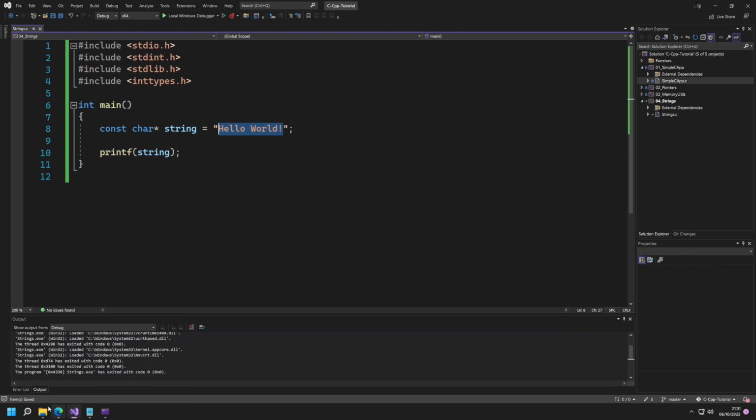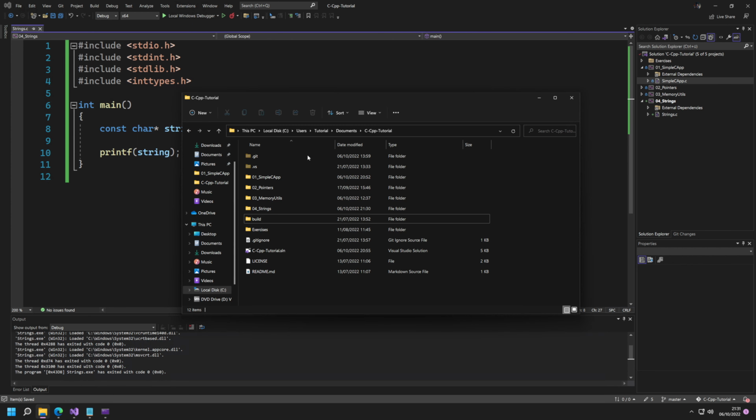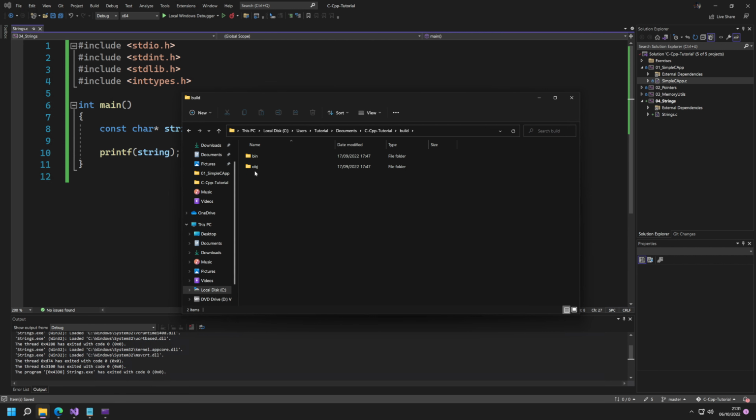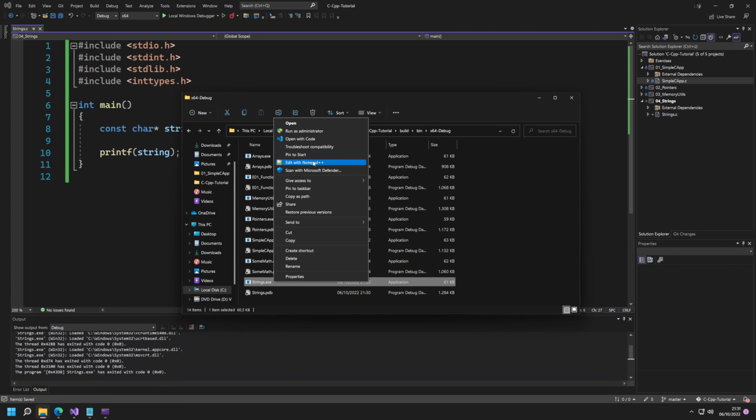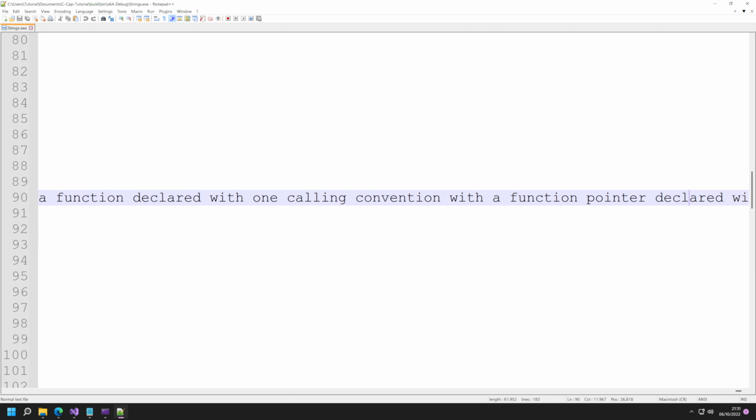So what we are going to do now is something that you're probably never going to do in a real use case, but I'm going to do this to show it to you. If I open up my directory where I have my project, go into my build directory, in my binary directory, and in my debug directory, I'm going to find the strings.exe file. And what I'm going to do is I'm going to open this up with Notepad++. I installed it, by the way, now, finally.